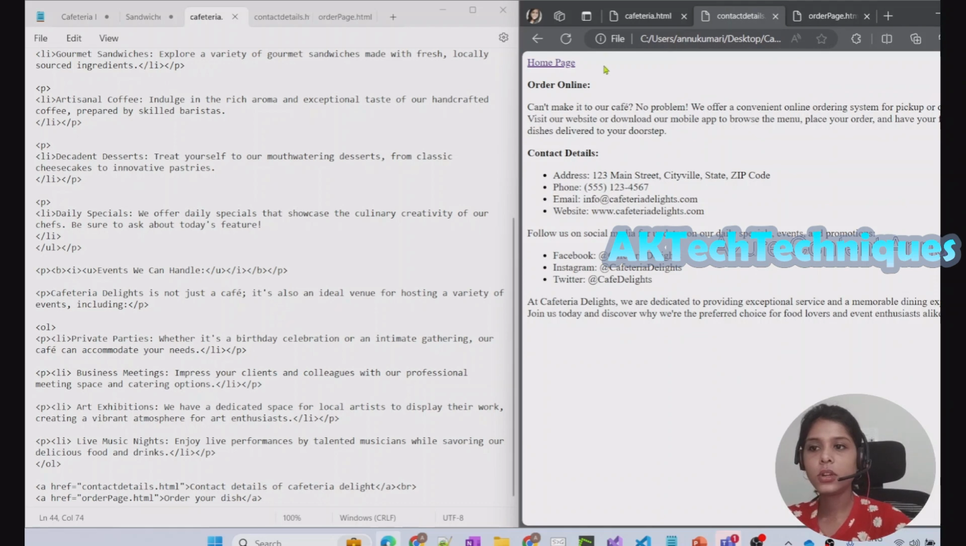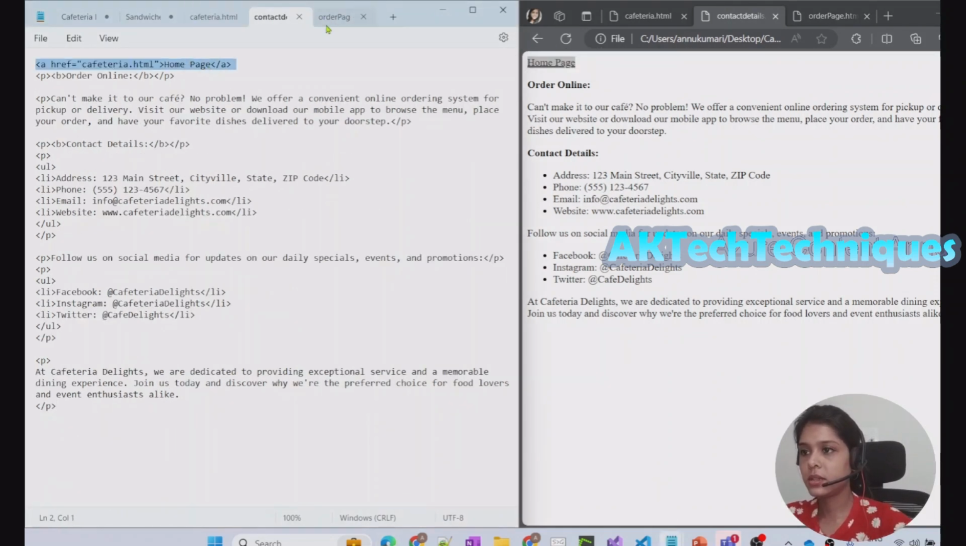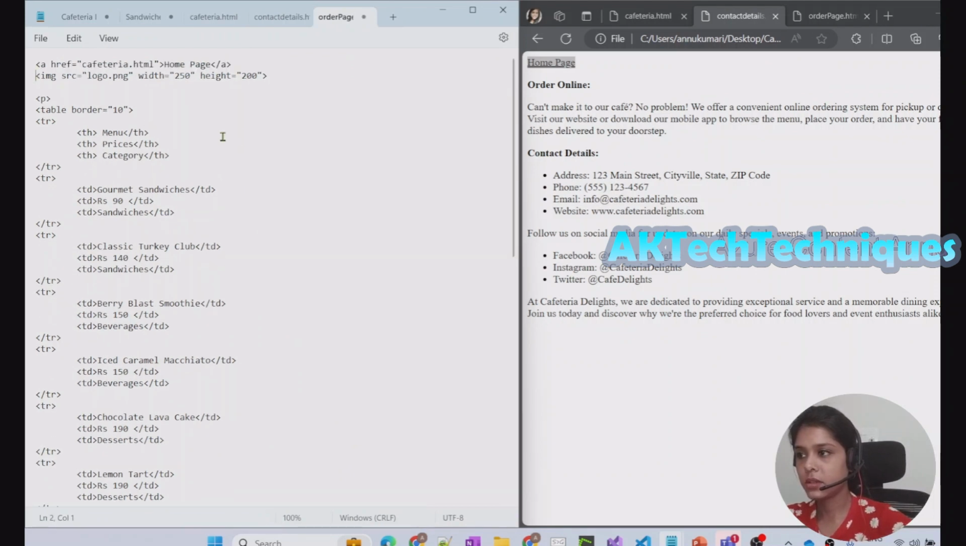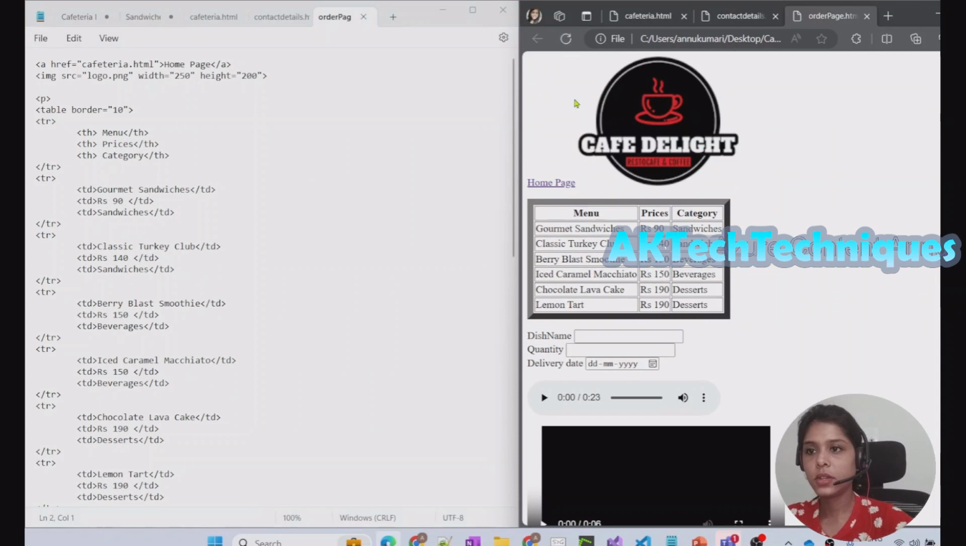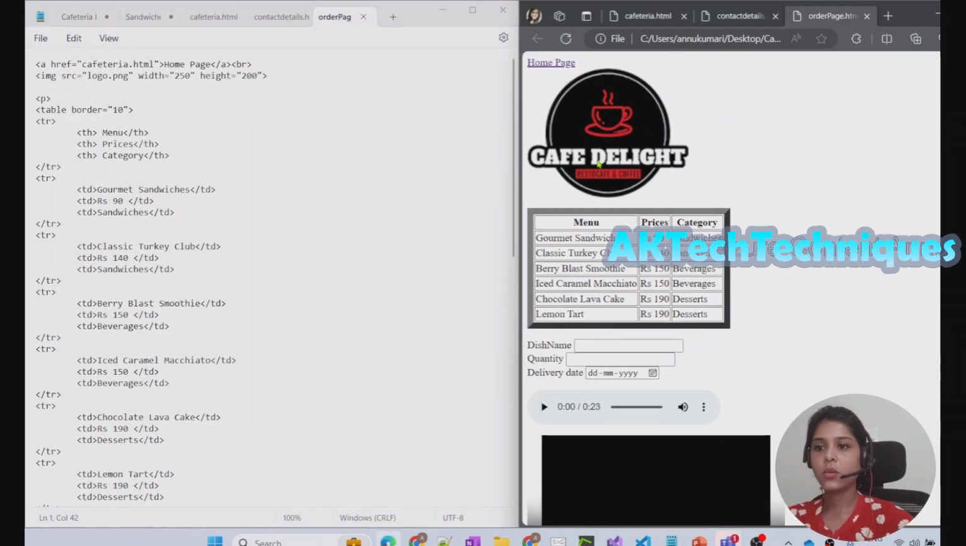And similar to what we have done for contact details, I will just paste this in the order page as well. And if I hit refresh, you can see we can go to the home page back and forth to this order page as well. So this is how it looks like.